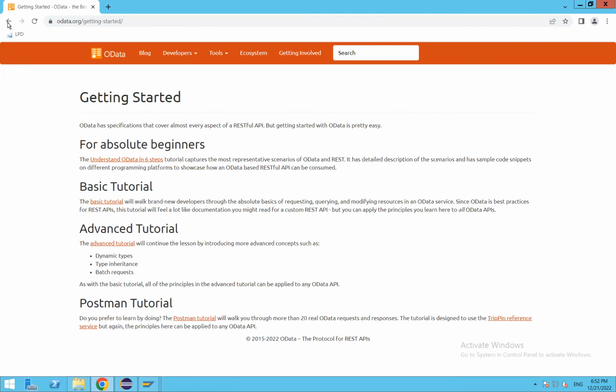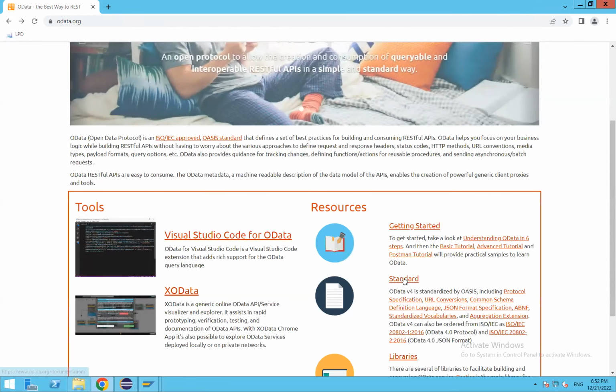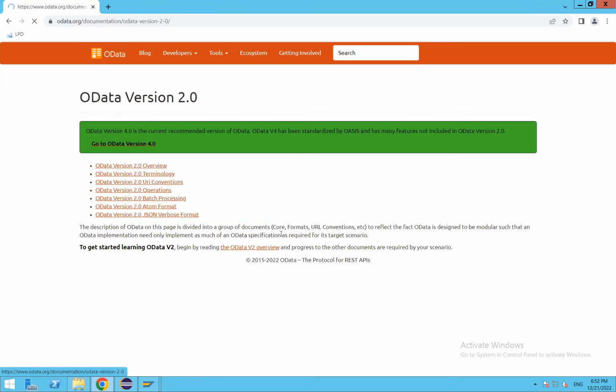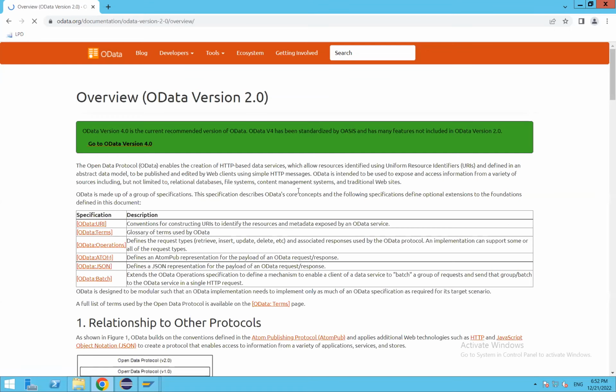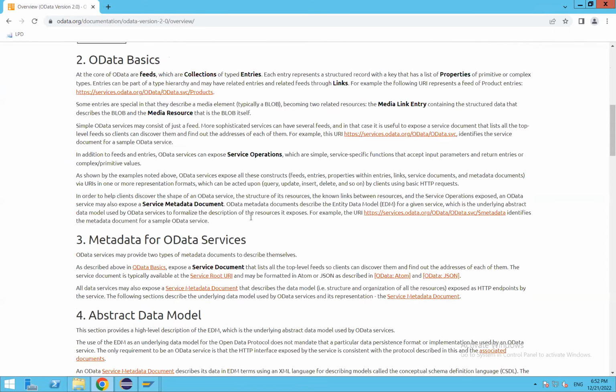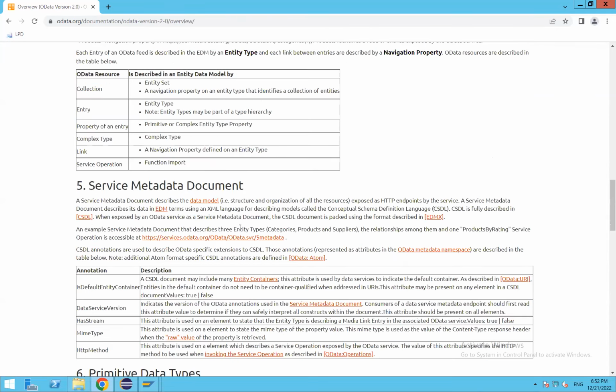Is the V2? No, the standard. OData version 4.0, and here you see older versions, OData 2.0. So if you click on this 2.0, we will see all the operations available on this particular one.